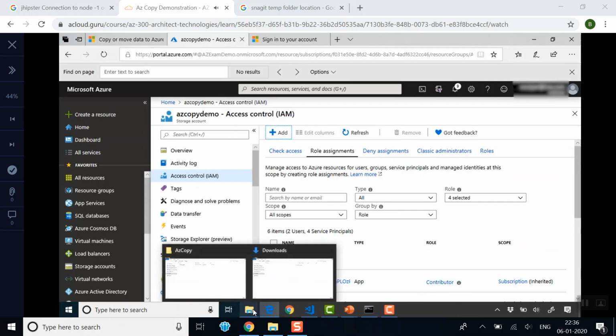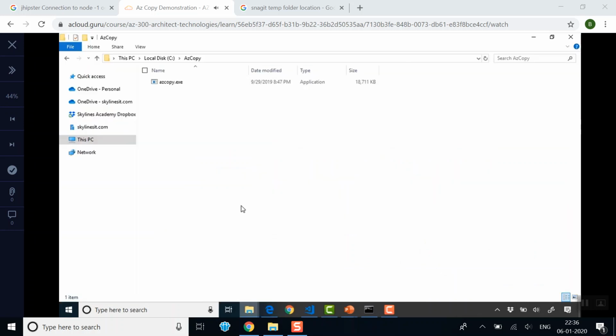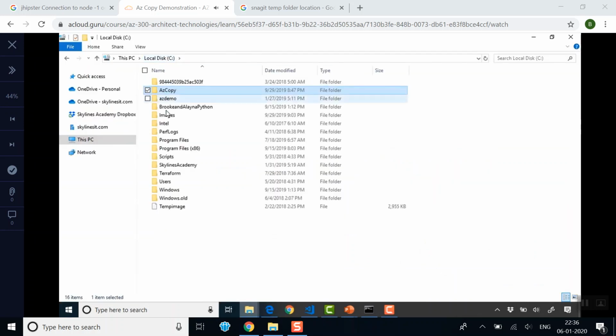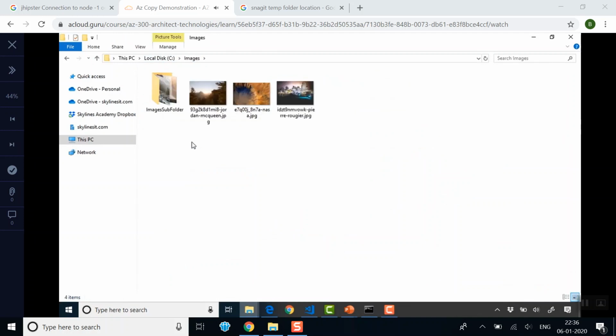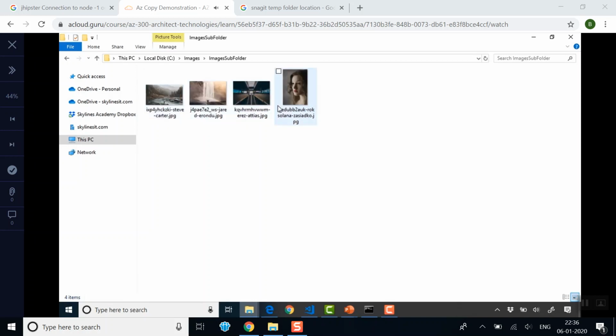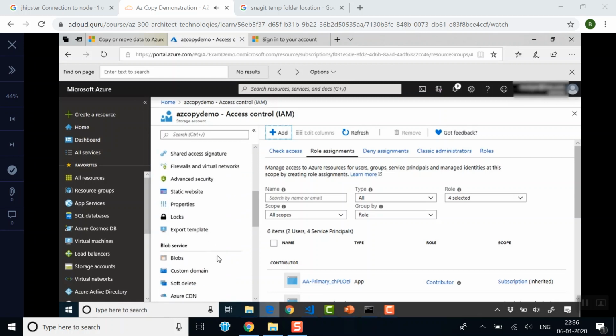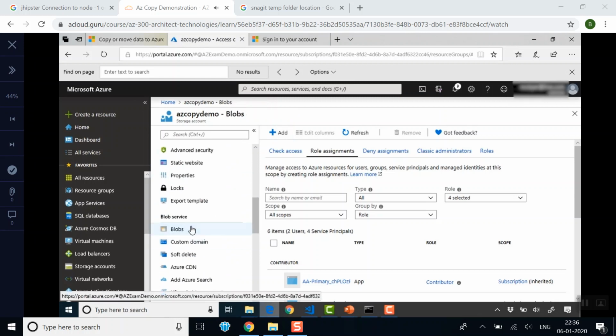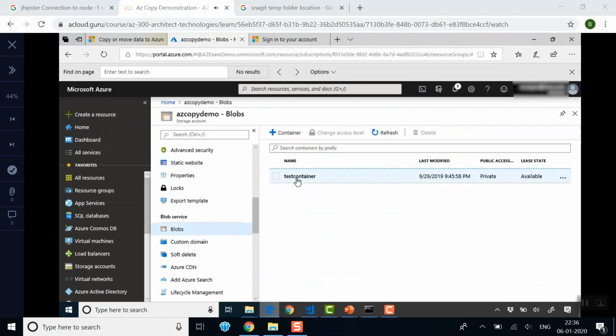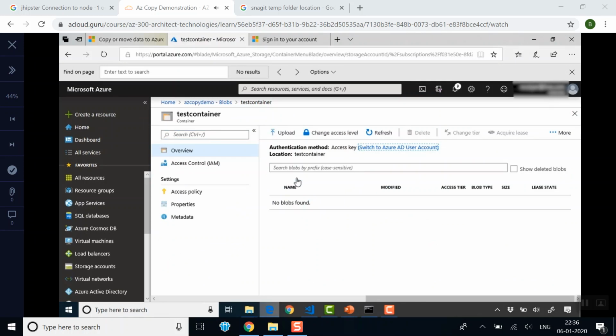And while that's going on, let's go ahead and look at the files we're going to be copying over. So if I go to AZ Copy on my C drive and then go up one folder, I've got an images folder, and in there you can see I've got 3 images, 1, 2, 3 here, and I've got a subfolder called images subfolder, and if we go in there you can see I've got 1, 2, 3, 4 images in there as well. If I go back to my storage account and go back to that container, so if I scroll down, go to the blob service, and then select the container, test container, I don't have anything there presently.